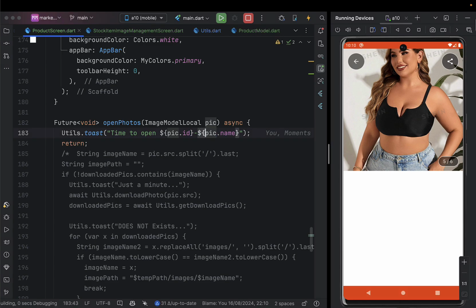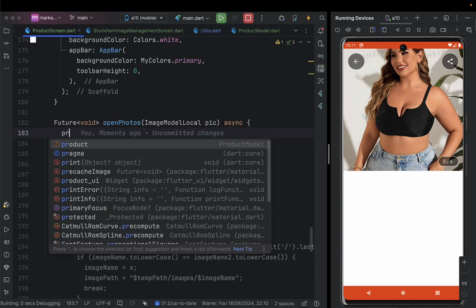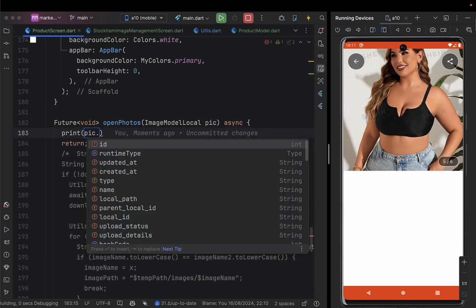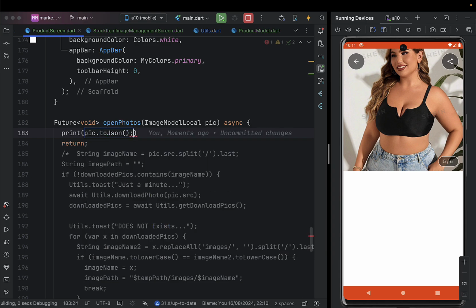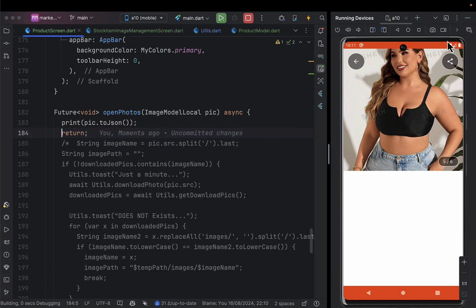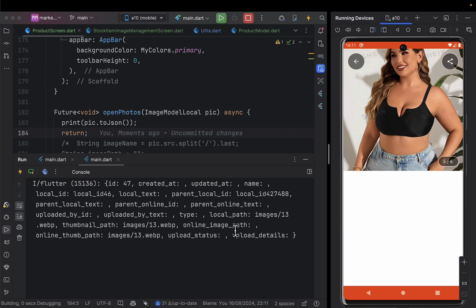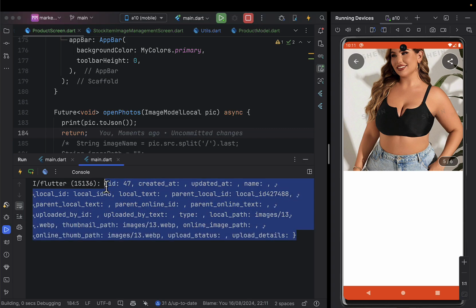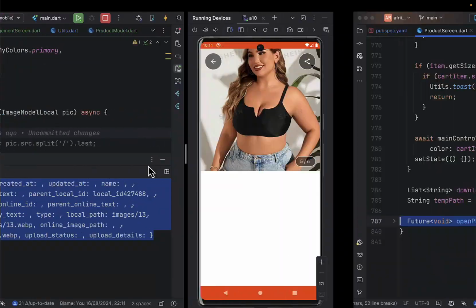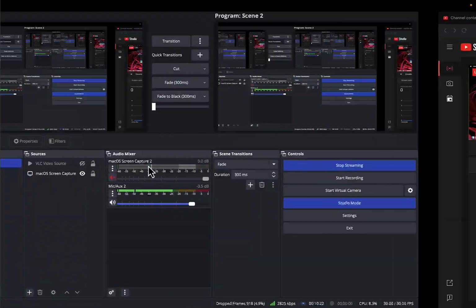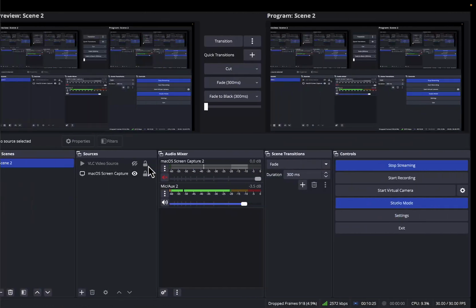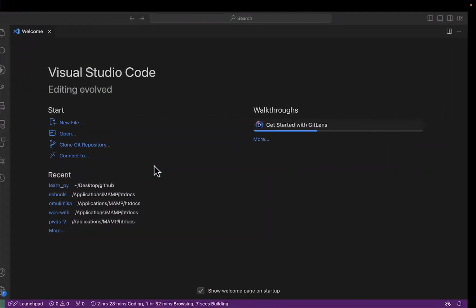Let's put what we have in this image in the console. Go ahead and say print, and then say toJson, and see what we have in this image. If I save, come here and click on the image, you'll see the data that we have in the image. Let me show you this data. I'll come here and open my Visual Studio Code just to preview this data.